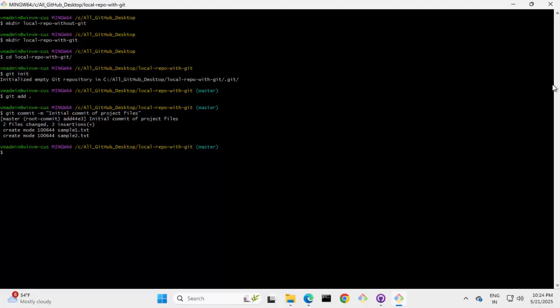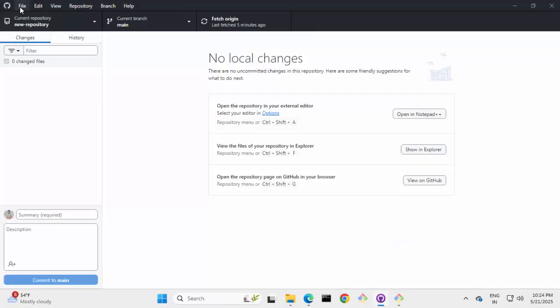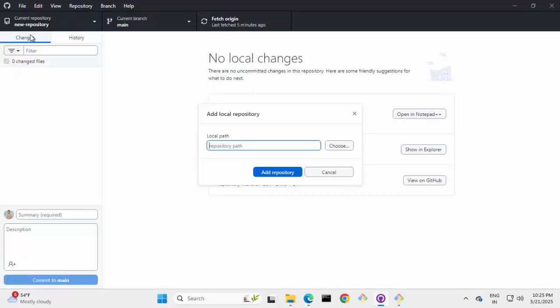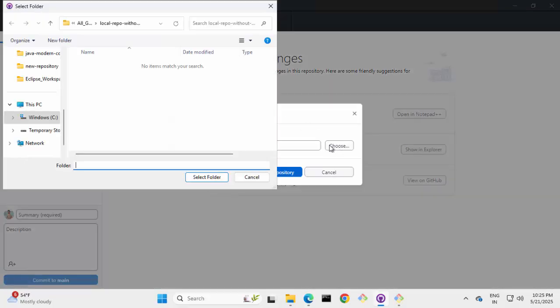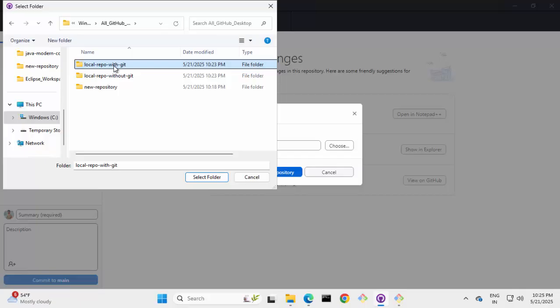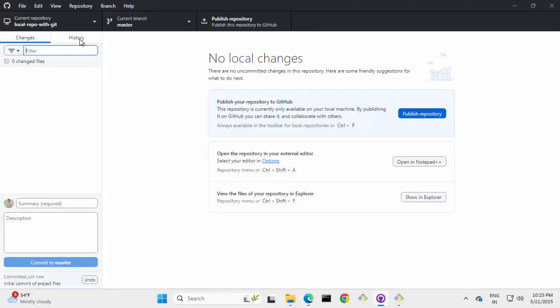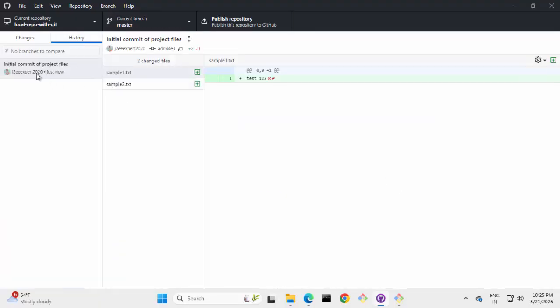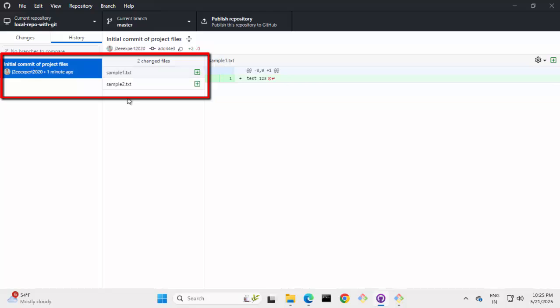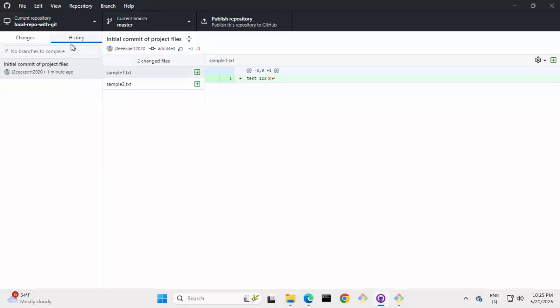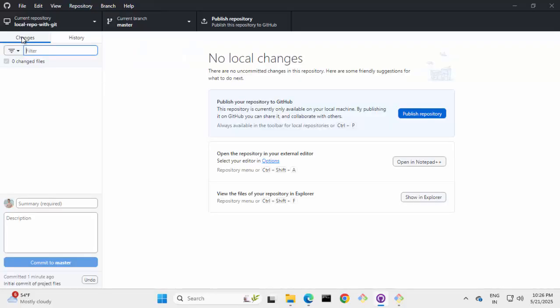Now I'm opening GitHub Desktop. First, I'm going to add the local repository which has git initialized. Clicking on File, Add Local Repository, click on Choose, selecting the local repo with git, click on Select Folder, click Add Repository. Here, if I go to history section, we can see this commit message and the files which were changed. So we can directly push these changes to our remote repository.